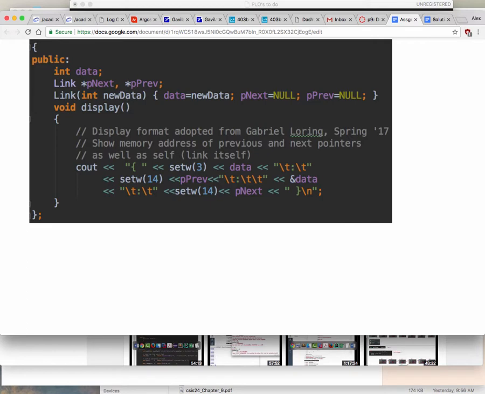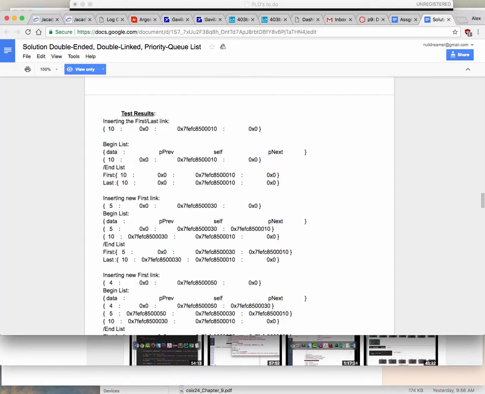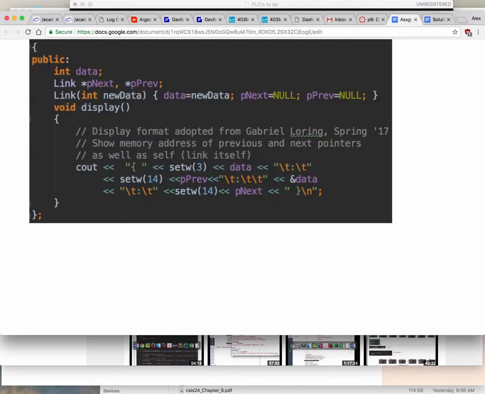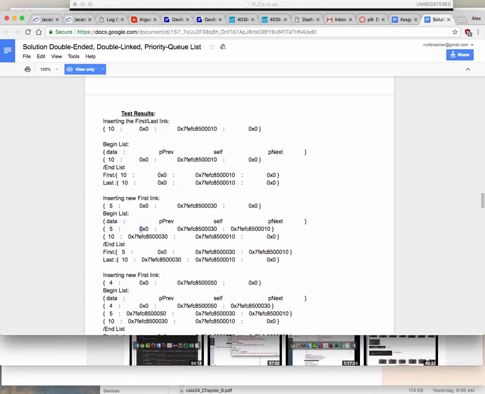Okay? So I'm showing you the data, right? The data is this first number right here. Then I'm showing you previous, right? Previous is going to be this number or this number. This is the null, right? If you haven't connected, the previous for the first link is null. The next for the last link is null. Okay? The last link links to the previous, and the first link links to the last, right? That's what this thing is showing you.